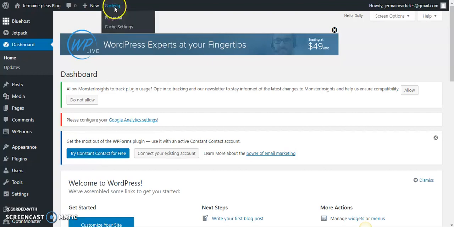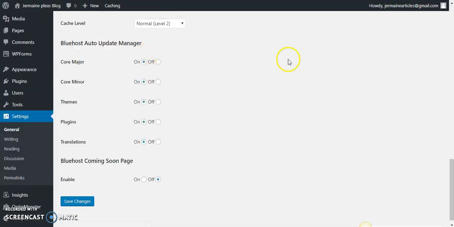Okay, so let's go to caching. To do that, press purge all. But I'm just going to show you the settings of what's actually being purged. And purge meaning removed. Let's see. You see, you've got the core major, that's on for me. Core minor, that's on. Themes, that's on. Plugins, that's on. Translations, that's on. Okay, so make sure all of these things are on.